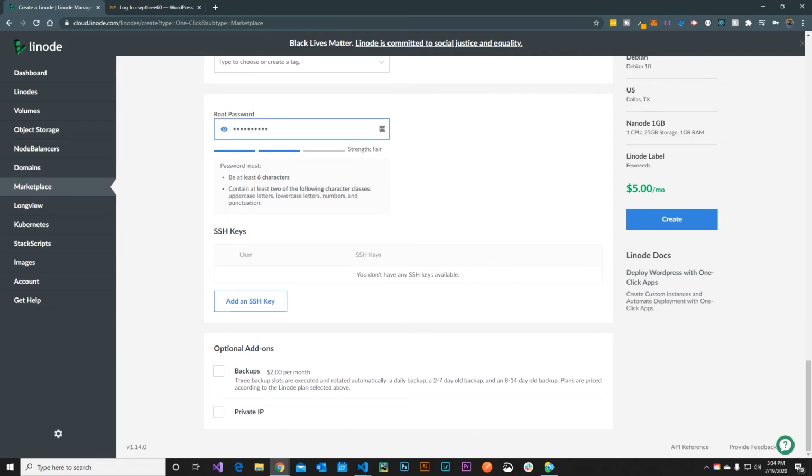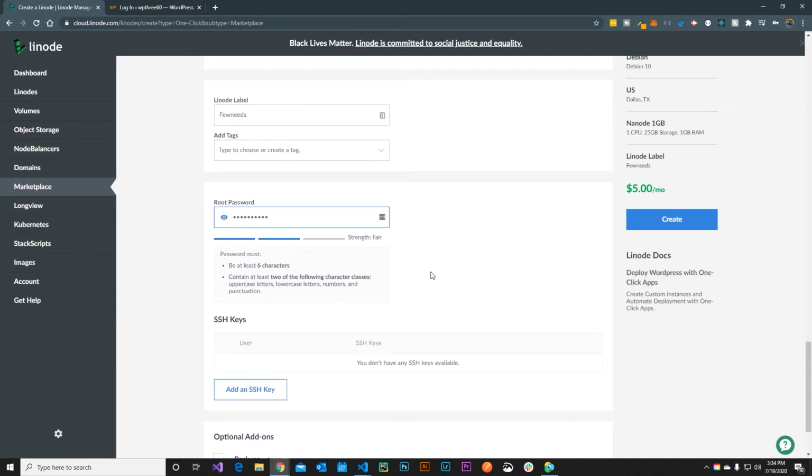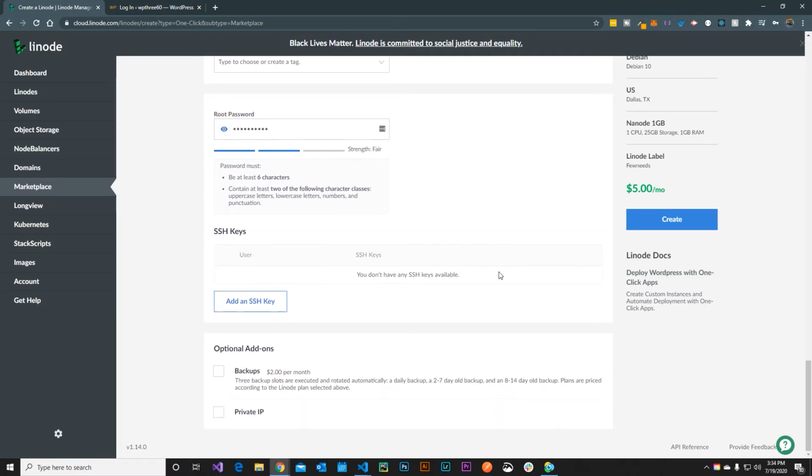Now, you have two options to access it. You're gonna first need an IP address. And once we do the creation, we are gonna get an IP address. So you need that IP address, and then you need to have a root password. Or if you wanna make it easy for yourself, you can add an SSH key.